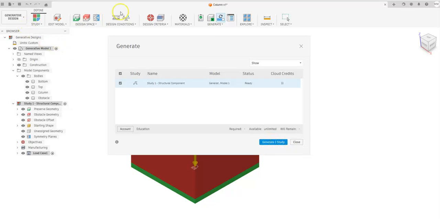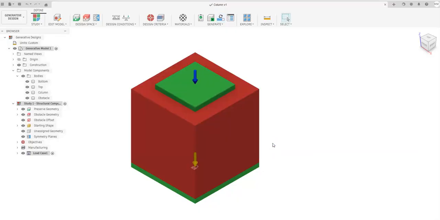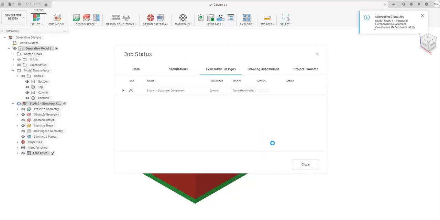Now I have a full educational version. If you have an unpaid version, you might not be able to do this, but you've been able to set everything up. If you can't find generate one study, you might need to go up into your preferences and take a look at the tokens you have available to you in generative design. I'm going to click generate one study, and it's going to go ahead and start the study.